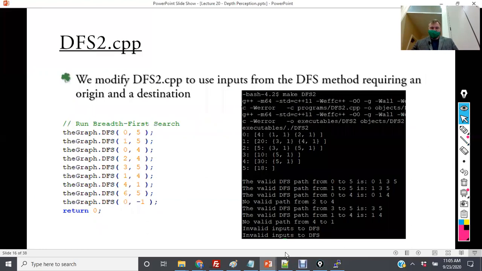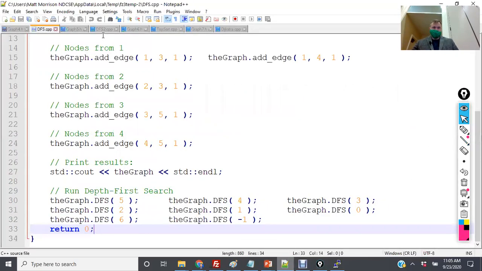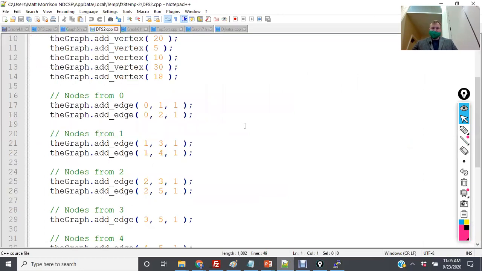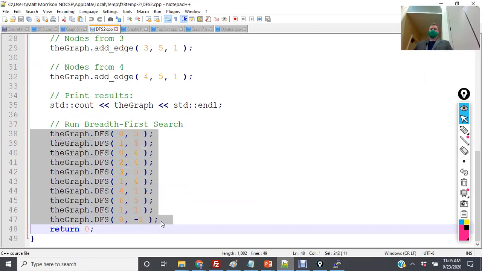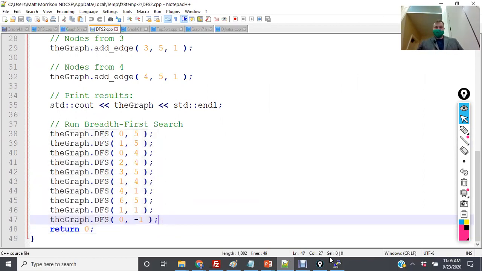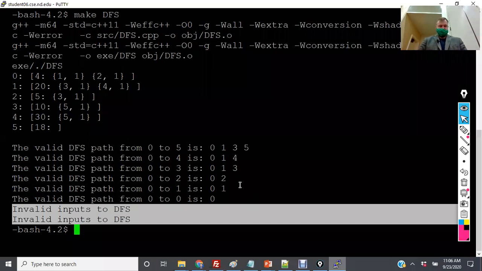And so in make DFS2, I've done the same graph, but now I have several paths that I've put in, including a couple that aren't going to be valid because I have 6, which is not a valid node, and I have a -1 in there as well. So I'm testing all of those cases. So make DFS2.